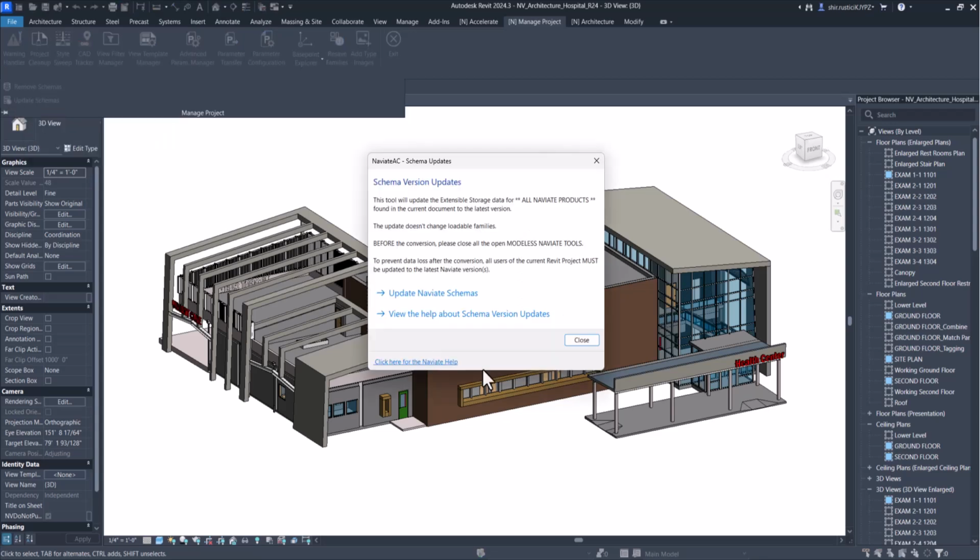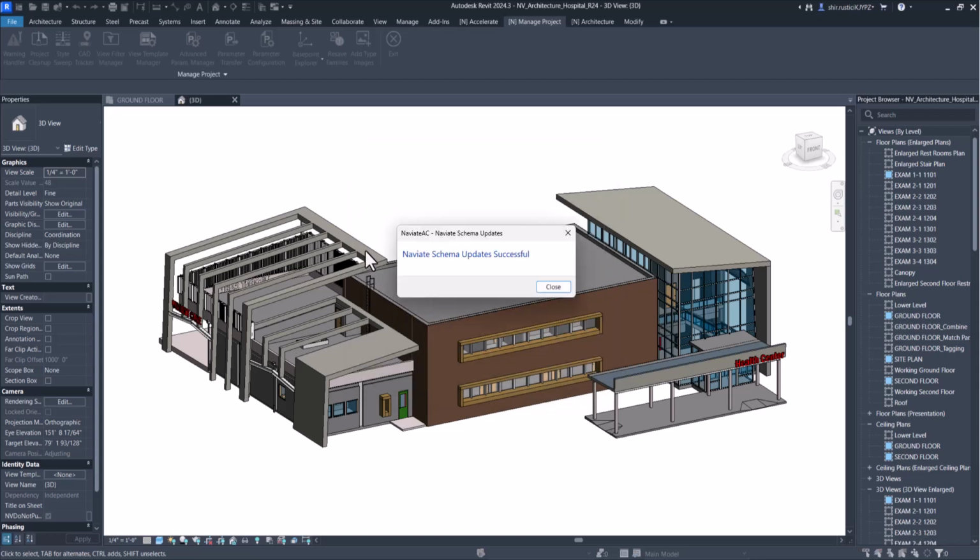By selecting Update Schemas, you will get this dialog. Please make sure to read it carefully. This explains what is happening. So this tool will update the extensible storage for all Naviate products found in the current document to the latest version. The update doesn't change loadable families. Before the conversion, please close all open modeless Naviate dialogs. And to prevent data loss after the conversion, all users of the current project must be updated to the latest Naviate versions. You can then choose to update the schemas, and you can also view the help about schema version updates. Let's select to update the Naviate schemas, and that's all you have to do.